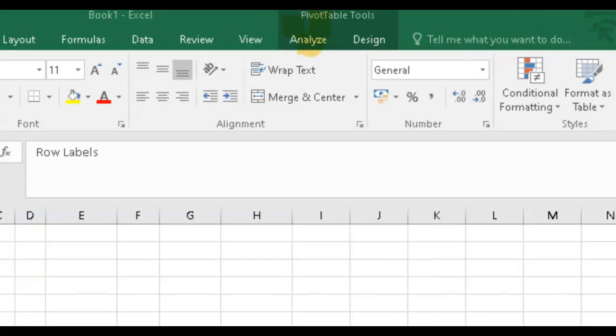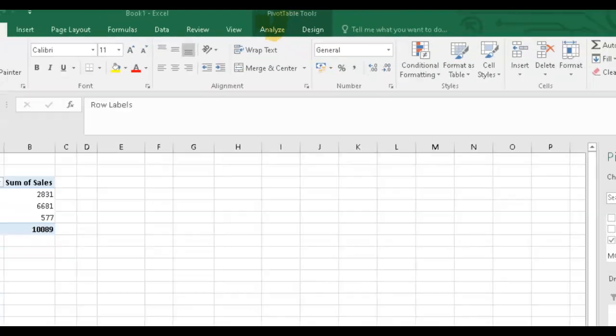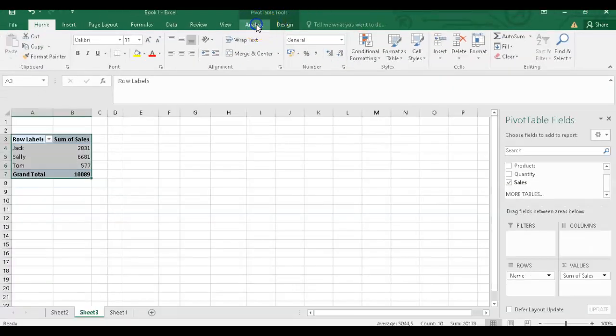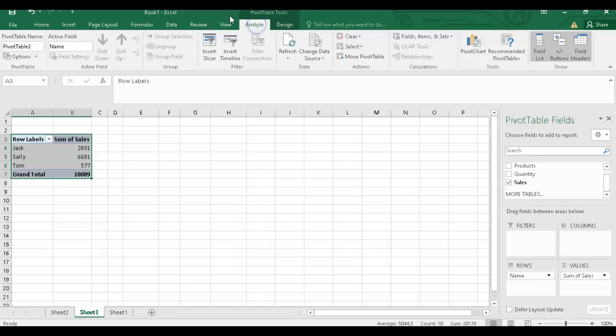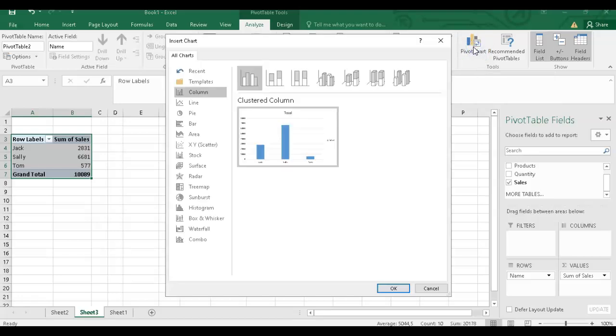Okay, so you press analyze. When you press analyze, you arrive in this thing over here. Can you see in the far right, there's something called pivot chart? You press it, and there we go.